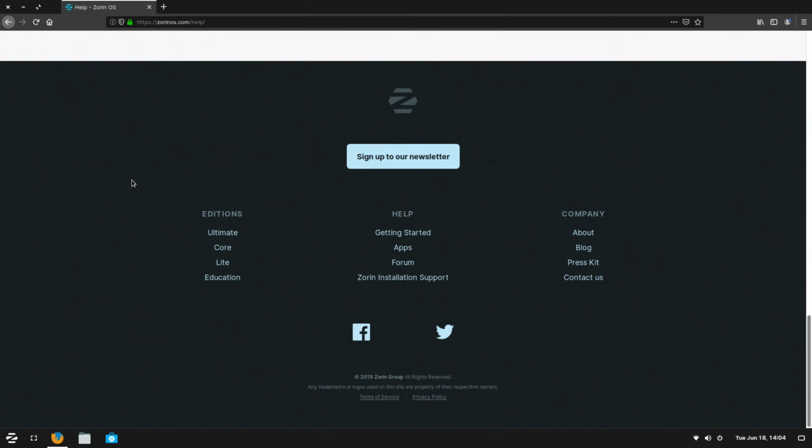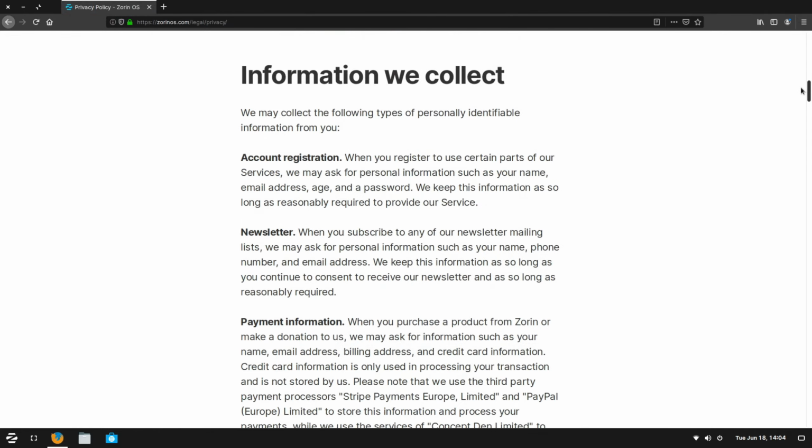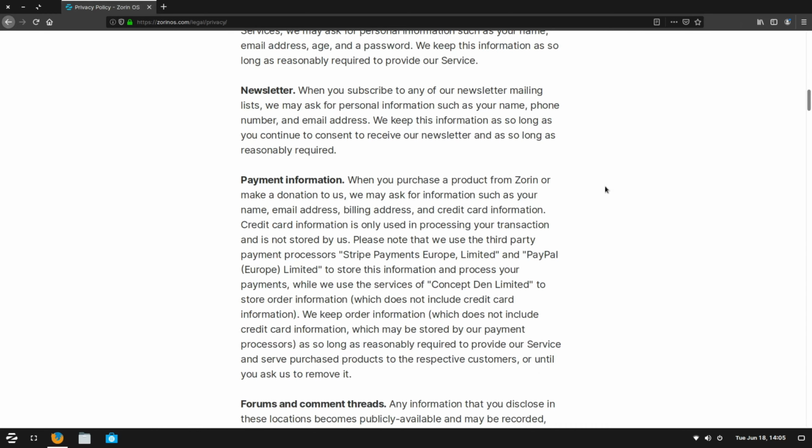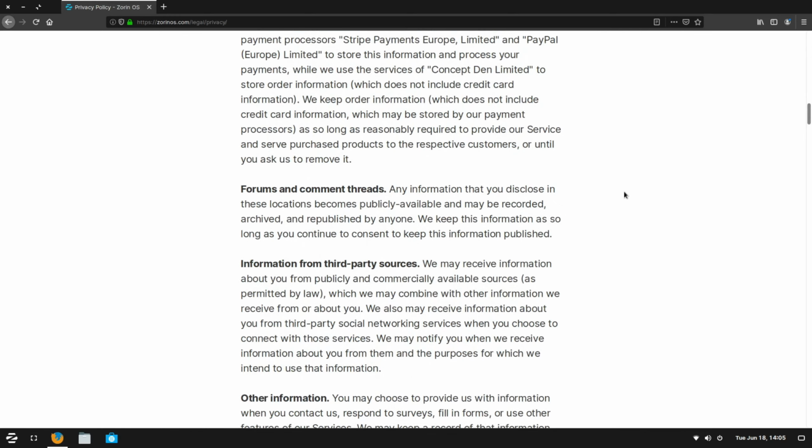Now, yeah, you kind of need to hunt for this too, because I'm not even sure where to find. Oh, okay. Way here at the bottom, if you click privacy policy in this tiny font here, you get to the privacy policy. So they do mention they collect information here. Account registration makes sense to use certain parts of their services. Okay. Newsletter, if you subscribe to a mailing list. Well, you're subscribing to a mailing list. Of course, you're going to get that information to be subscribed to that. Payment information. Makes sense. Forums and comment threads.